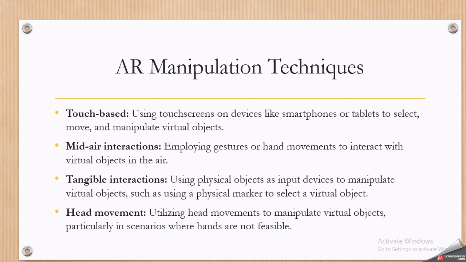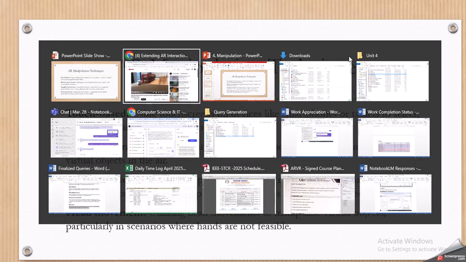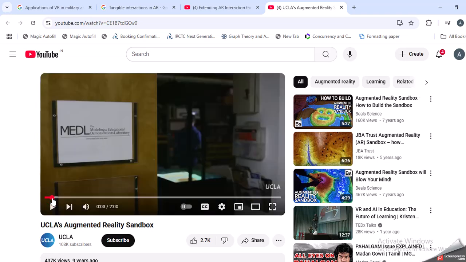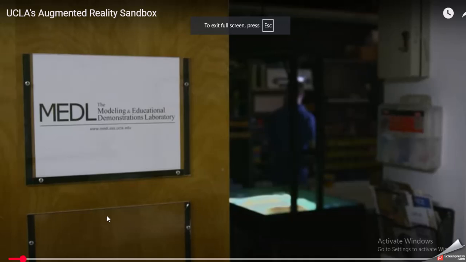The next one is mid-air interactions. This means employing gestures or hand movements to interact with virtual objects in the air. That is, we are not going to touch the objects; just with our hand movements in the air, the interaction happens and the manipulation of that object will happen. As it is going to be a new thing to you, I'm going to show you an example. We call it an AR sandbox. I would like to play it for you. Do have a look at it, so you get a better idea of mid-air interactions.